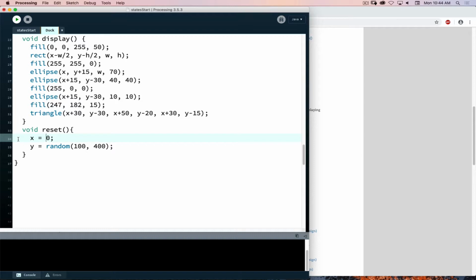So the reset method inside the duck knows how to update itself, it knows how to display itself, and it knows now how to reset itself. This is all the duck needs to do. Otherwise, our duck is a pretty dumb object. It doesn't need to do thinking.